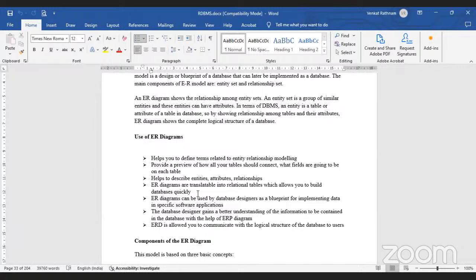Next one, ER diagrams can be used by the database designers as a blueprint for implementing the database in specific software applications. Next, the database designer gains a better understanding of the information to be contained in the database with the help of the ER diagram. Even uneducated persons can easily understand using the ER diagrams.